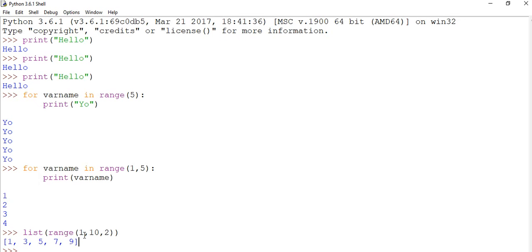As you can see, this range returns an object. So this is an object. How do you understand that this is an object?